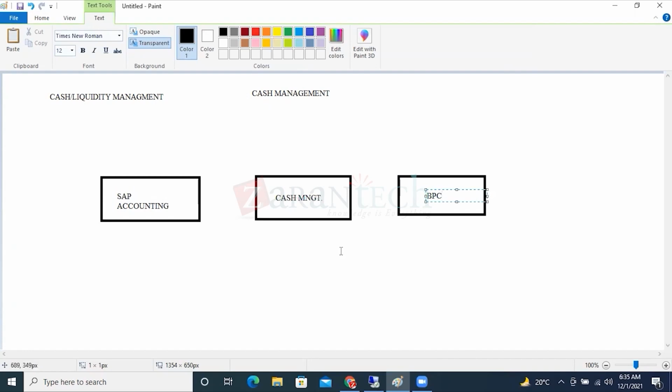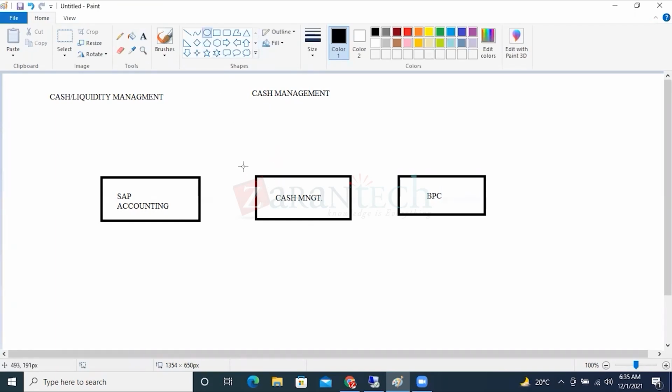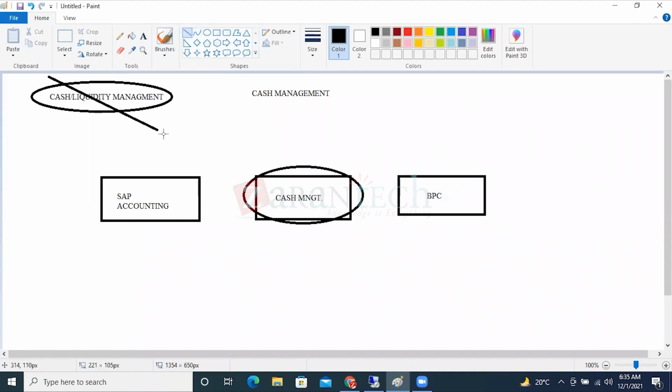So there is a component called cash management accounting. Normally in SAP ECC, by default, you get the cash and liquidity management within the same license. No need to take a separate license for cash and liquidity management when you are using SAP ECC. But now in SAP S/4HANA, we call it cash management. Today, we don't have cash and liquidity management at all in SAP S/4HANA.